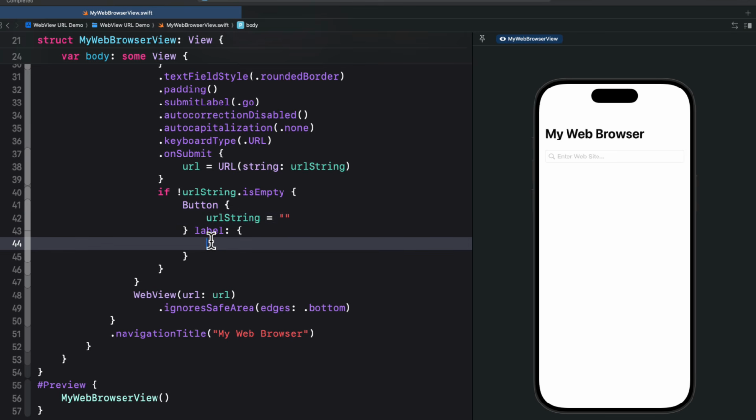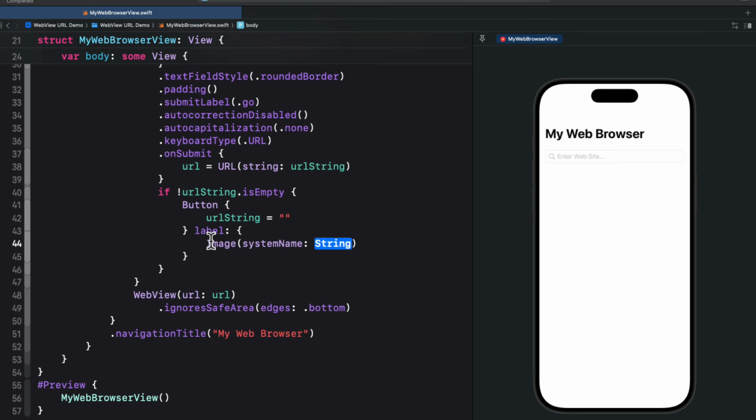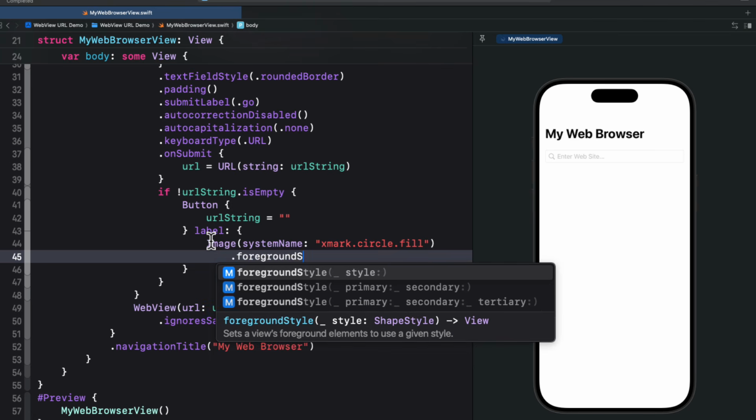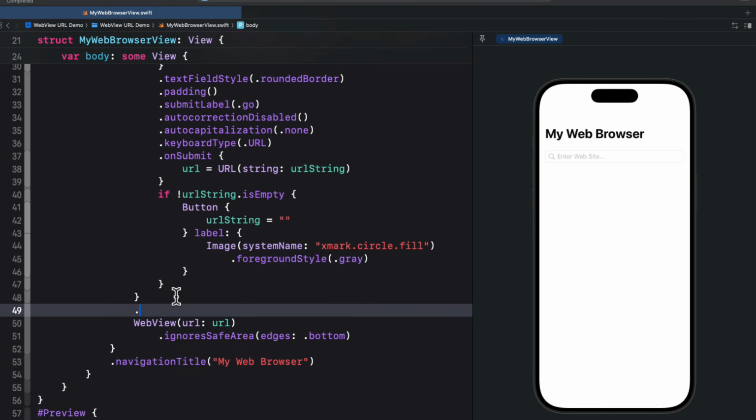And then for the label, we can make that an image using the system name xmark.circle.fill. And we can apply a foreground style of gray. Let's also add some horizontal padding to the HStack. And then let's test this out in the simulator once more.